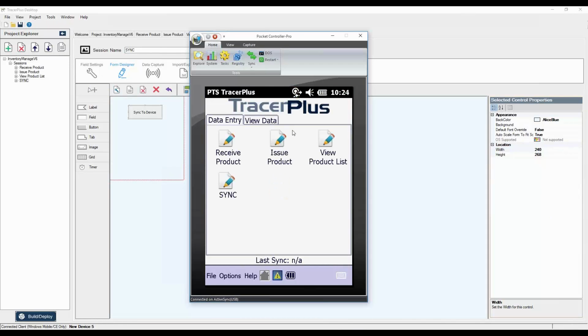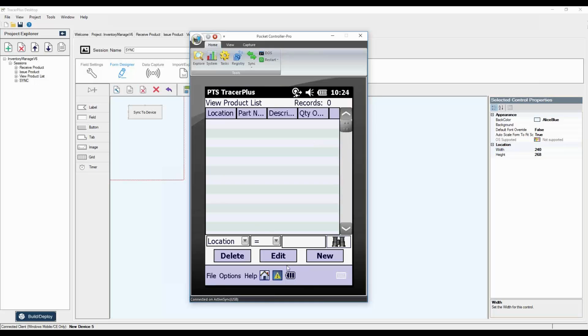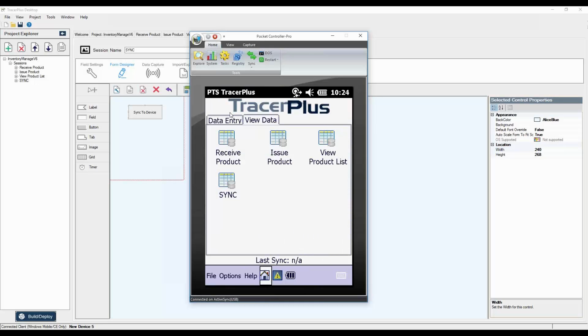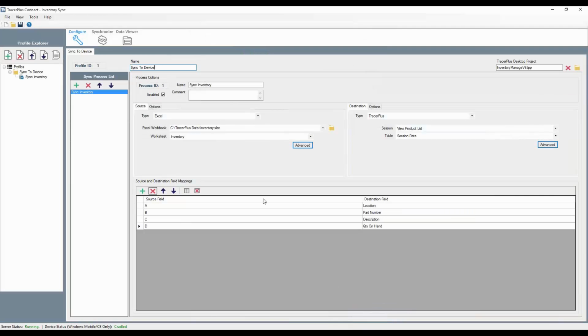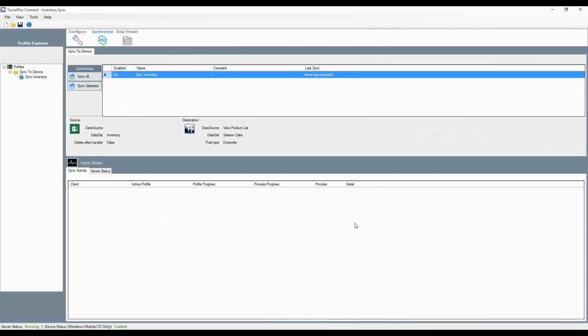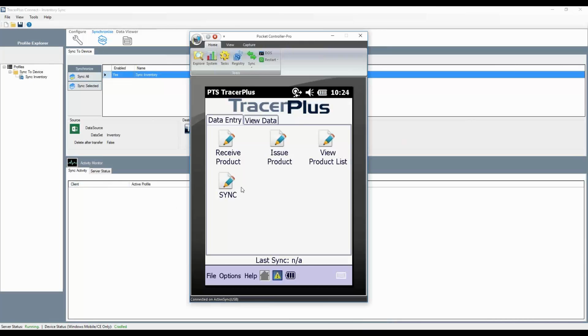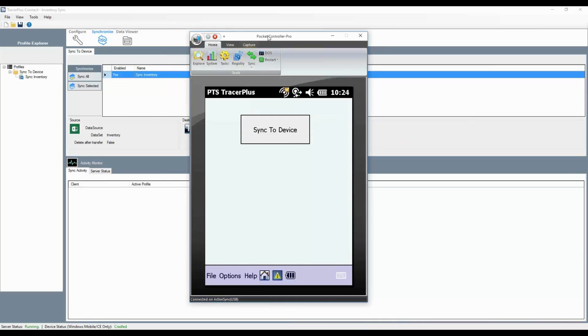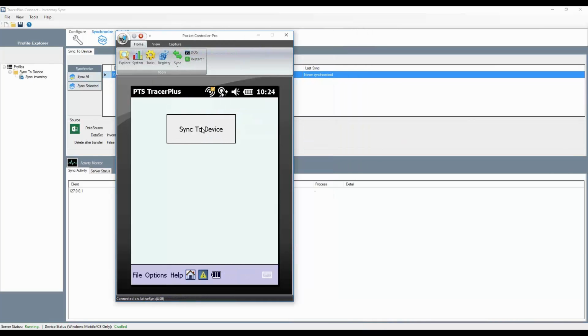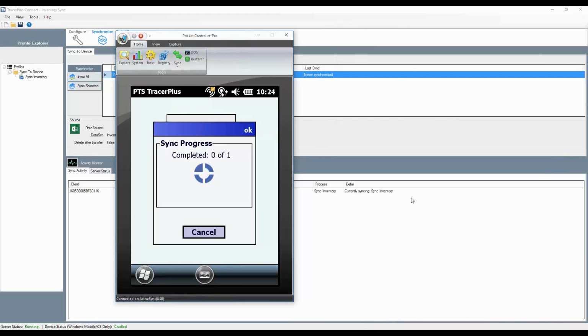And that'll reload TracerPlus. So now we have our sync session here. And one more time, let's look at our product list. So we have no data in here. And if we jump back over to Connect and I go to my synchronized page, this also gives you an activity monitor to kind of show you things as they're syncing. So if I jump over to our sync and click this sync to device, you'll see some activity take place behind here.